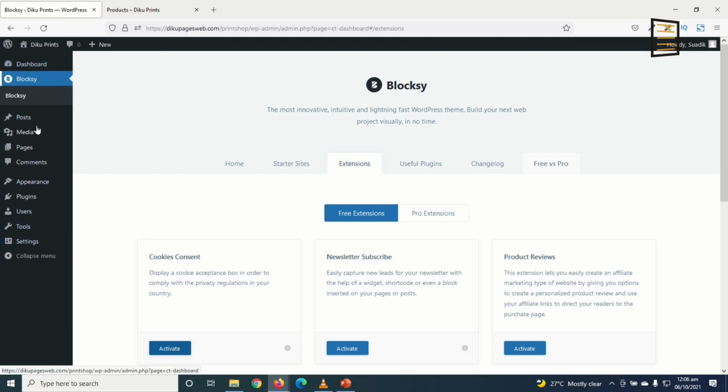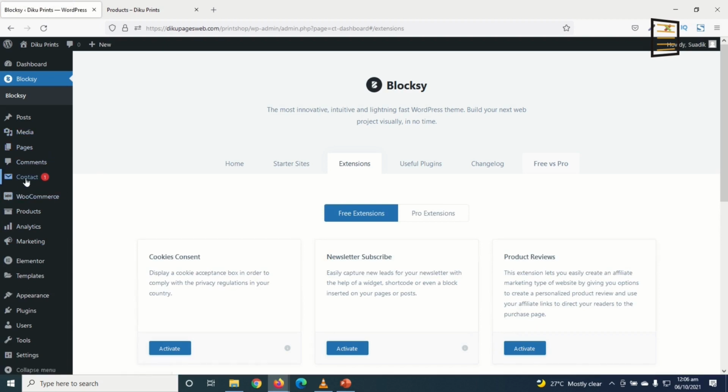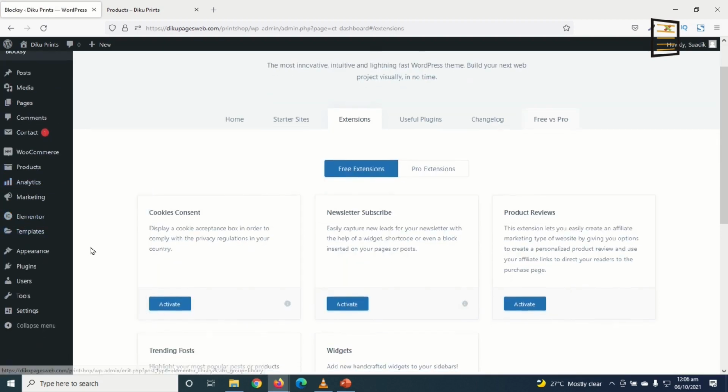So in here, you see that our navigation pane has not changed, but if I refresh this, you will now see WooCommerce, Elementor, and some other menus. So in here, I have contact, WooCommerce, products, and then Elementor. Perfect. So the next thing I'm going to do is show you how you can add your products to your shop or your print shop.